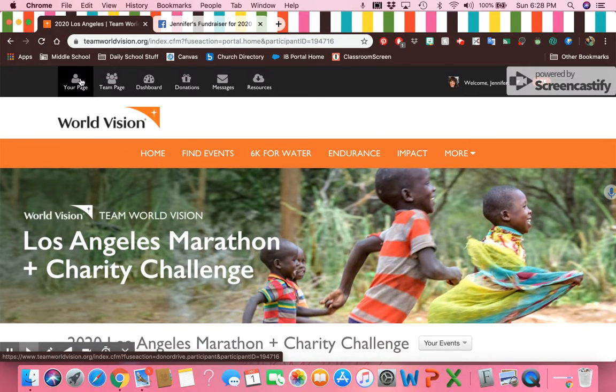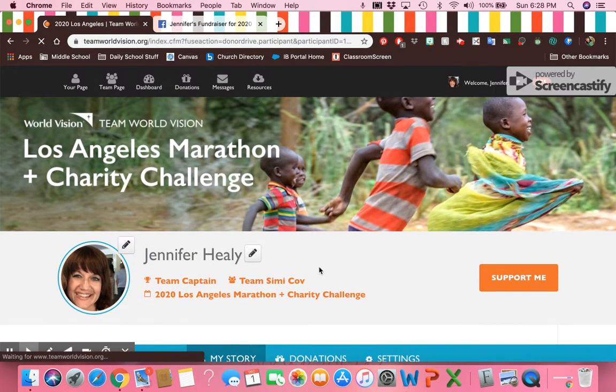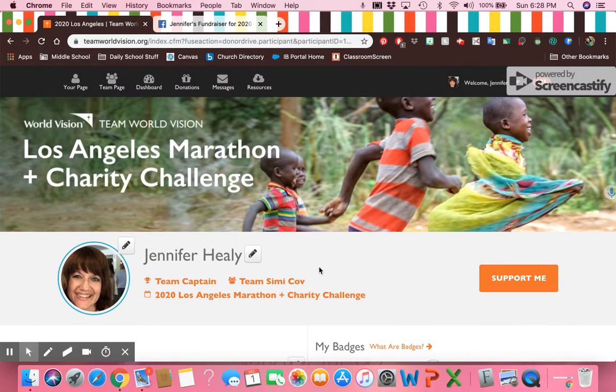Once you've done that, you're going to click on the top left here to your page, okay? And that will bring you to your fundraising link. Now, you can use this link and share this with people. Simply copy and paste what's up here in the search bar. You can share that with people. They can donate to your page.